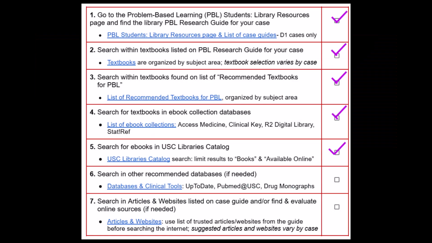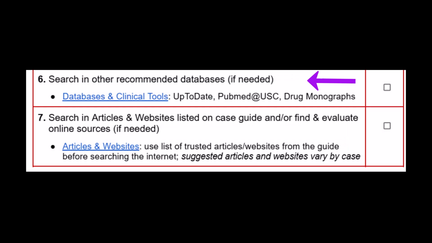Up until now, we have only looked for books to answer our learning need topic. However, sometimes certain learning needs are better answered by other types of resources. If after trying steps 1 through 5 on the checklist, you still need more information, it is recommended that you move to Step 6. Step 6 says, search in other recommended databases and clinical tools such as UpToDate, PubMed at USC, or drug monographs.